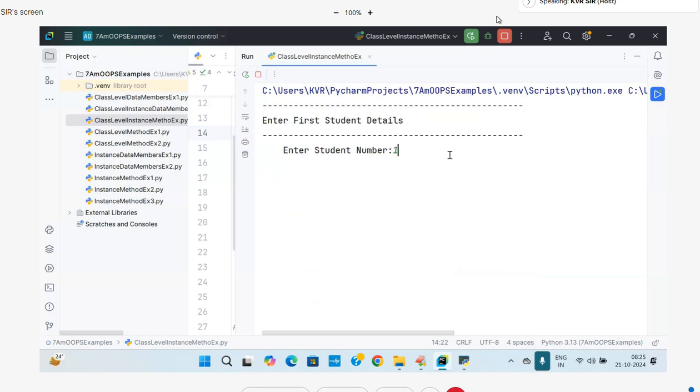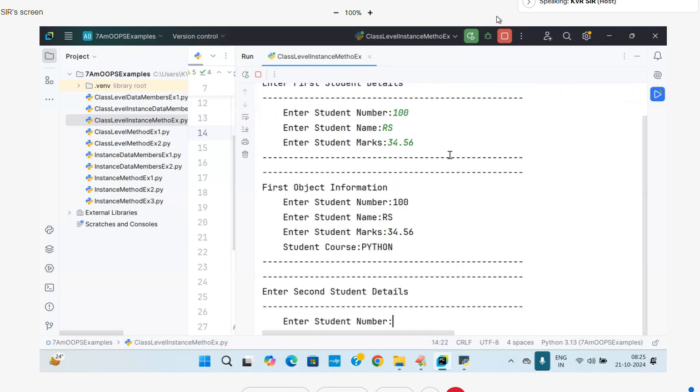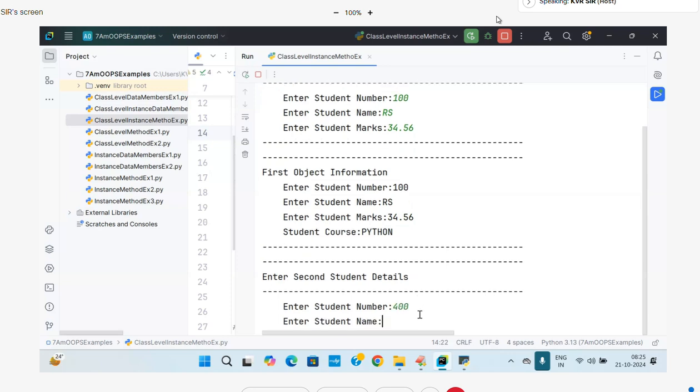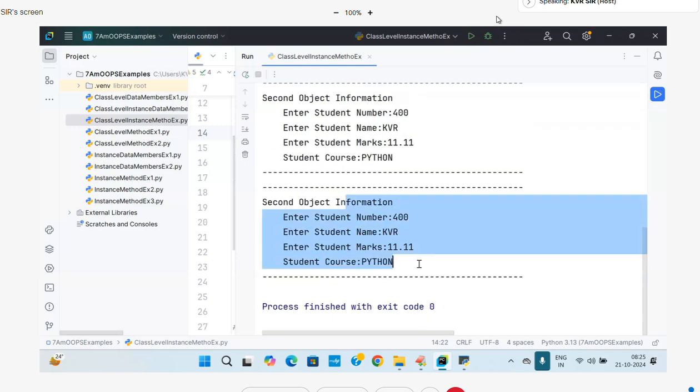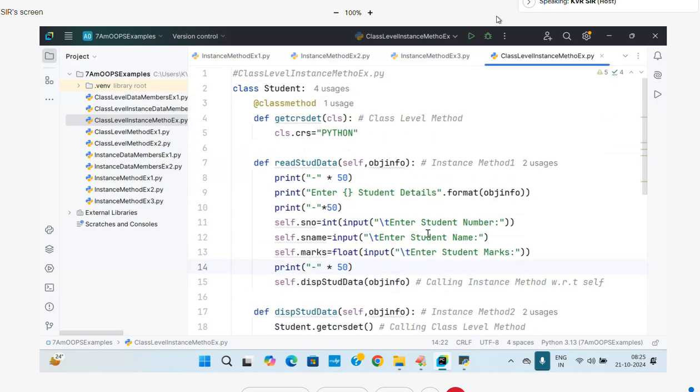Simple, students. 100 RS, 34.56. Got the data or not? Python. Enter the second student details. 400 KVR, 11.11. Am I getting the data or not? This is called one way.